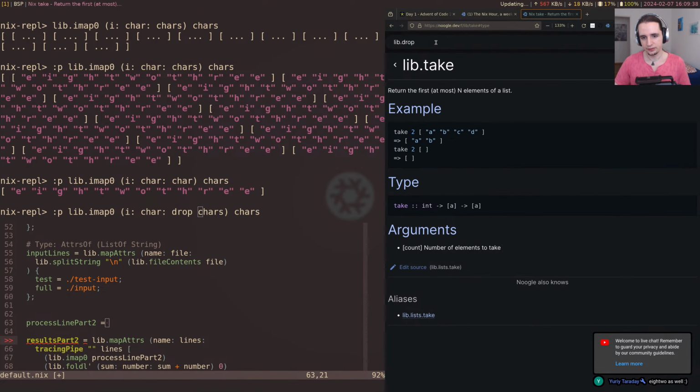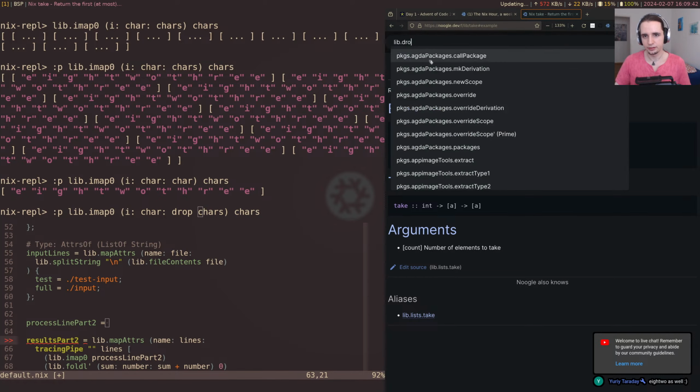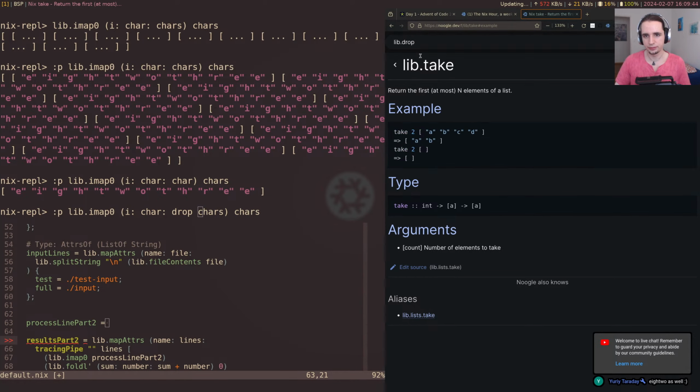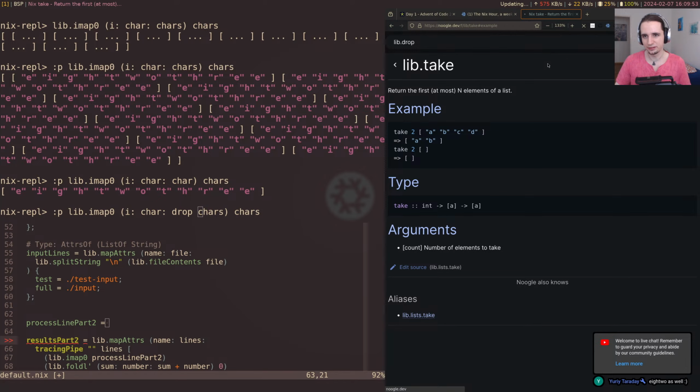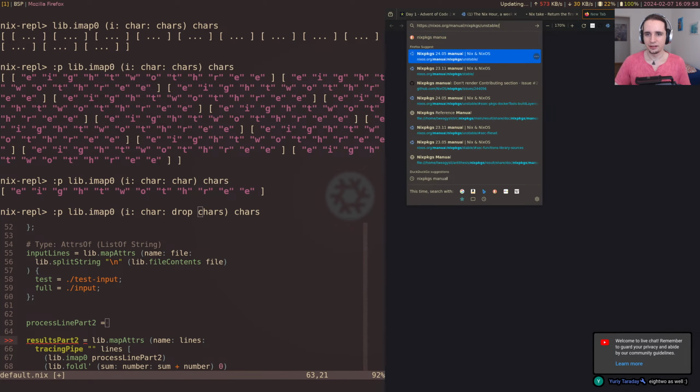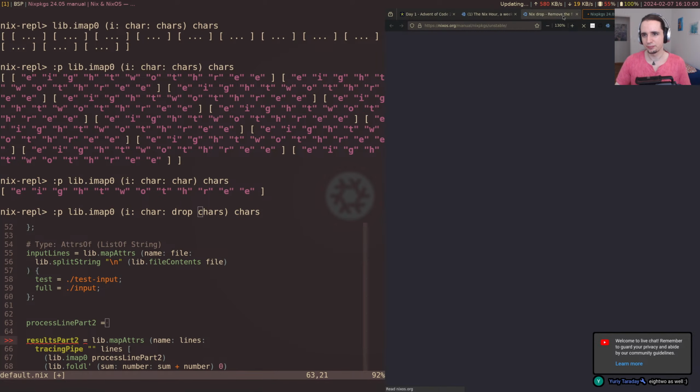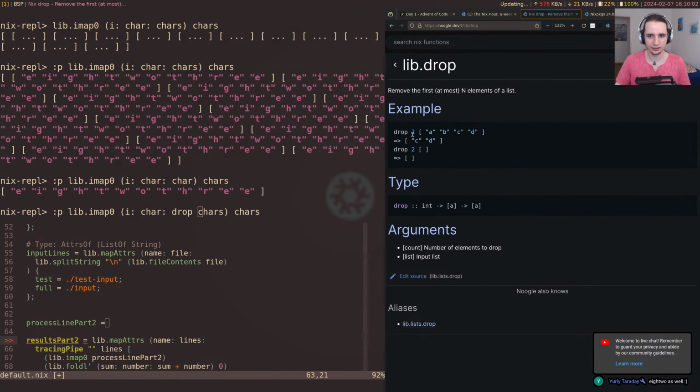If we look at this, drop. No, that doesn't work. I broke it. Let's mess with the URL ourselves here. Okay, next package is manual time. Or is it here? Oh, it is here. Okay. So drop drops the first 2 elements here, and also doesn't fail if there are not 2 characters.